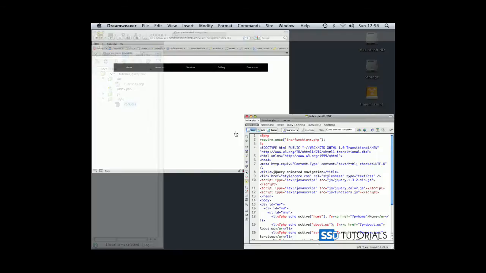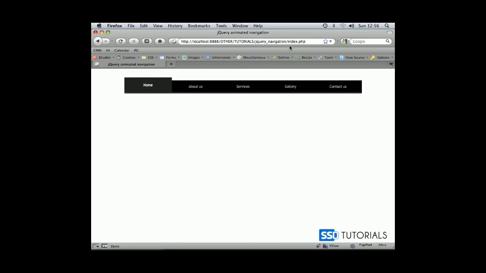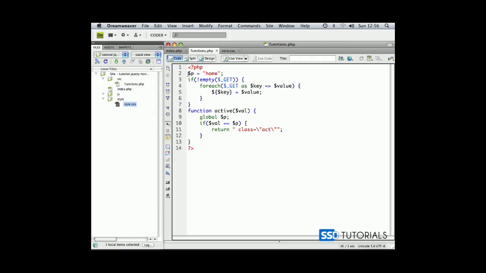Now if we save the whole thing and preview our page in the browser, you can see by default we have defined home as the first variable, because if we go back to our functions.php, you can see we've created the p variable and assigned the value of home to it. So whenever the page first loads, the home page will be active, and the home button will show as active as well. And then if we have parameters sent in the URL, which means if it's not empty, or if it exists actually, then we create this loop and we create the number of variables depending on how many parameters have been sent.